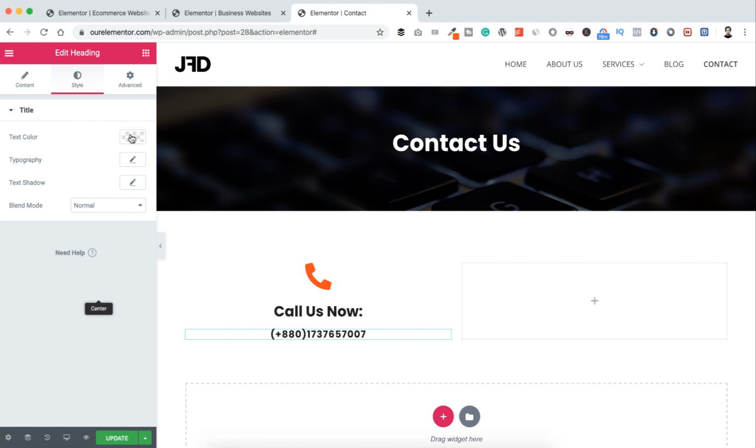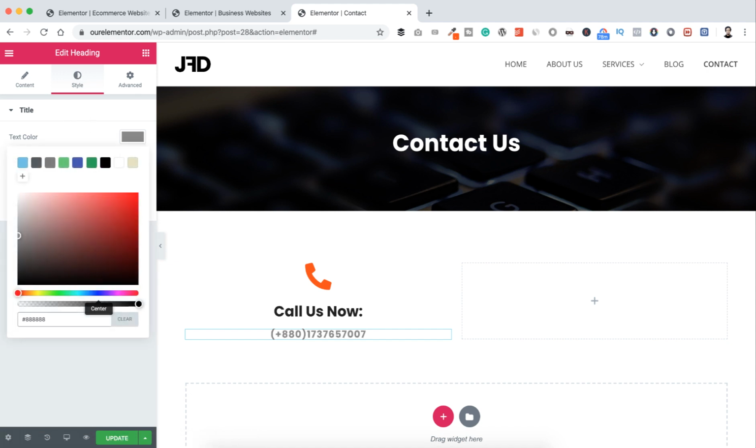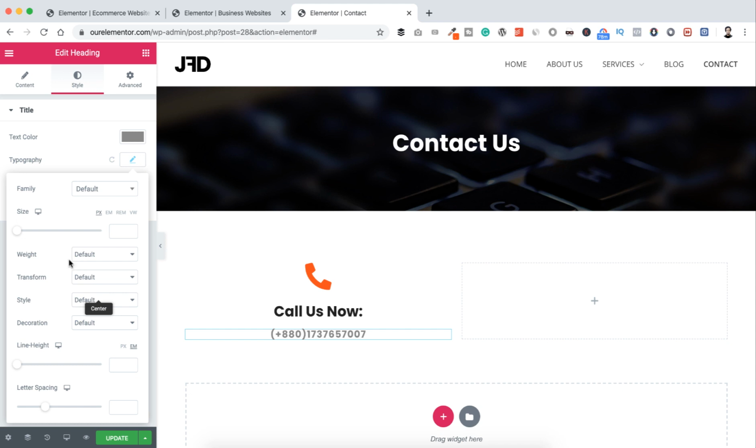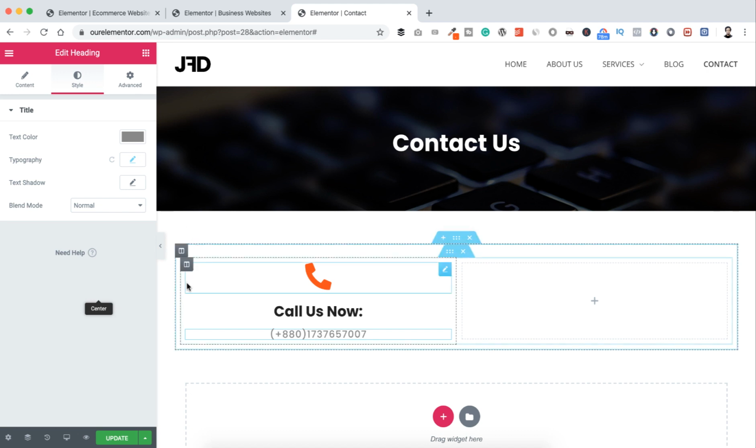Let's change the color to a lighter color, 888, 888, and I also want to raise the font weight. So I'm clicking here on typography, weight, let's make it 500. Yep, it looks okay now, and I want to add a border around this column.